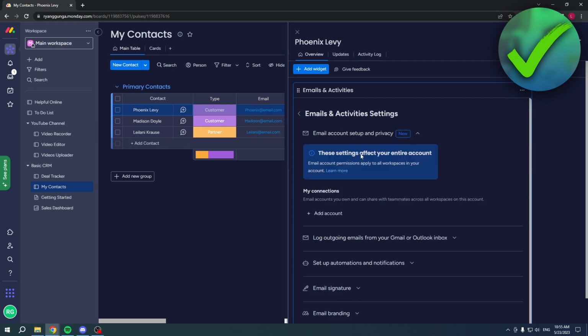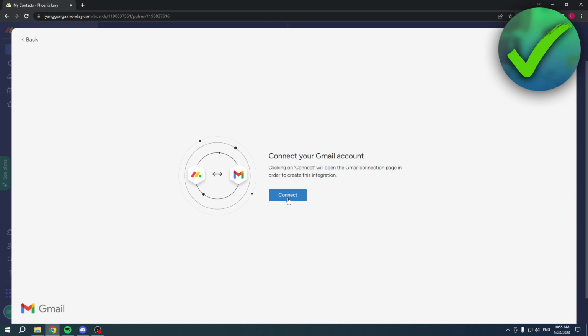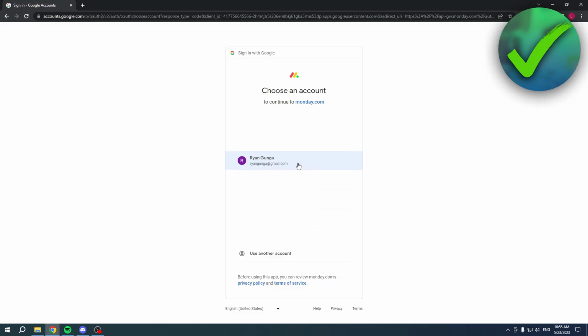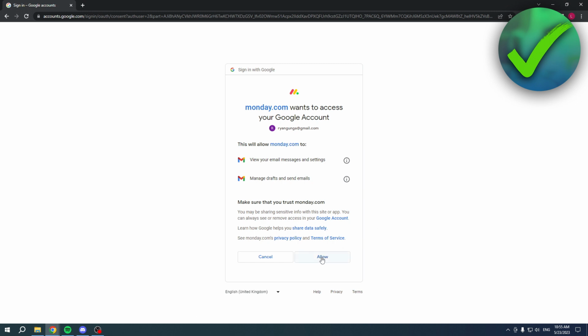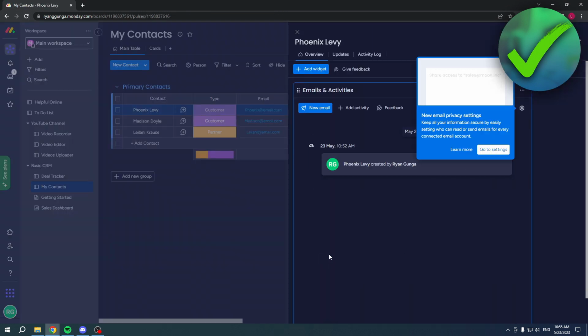Now, these settings affect your entire account. Email account permissions apply to all workspaces in your account, so keep that in mind. Now, over here on My Connections, you can add an account. So you can either choose Gmail or Outlook. For this tutorial, I'm just going to go ahead and connect my Gmail account real quick. So you want to click on Connect. Here, log into your Gmail account. Allow. And now you've connected your Gmail account.